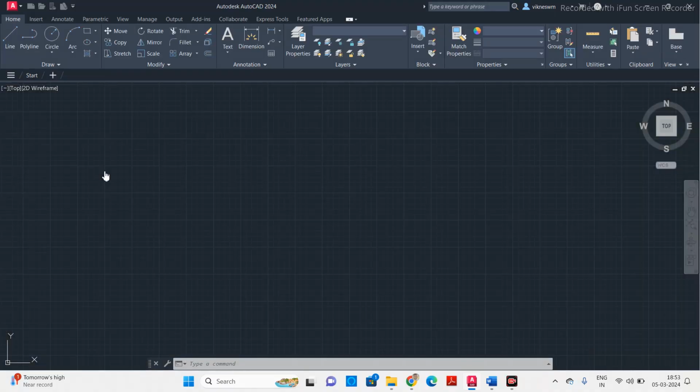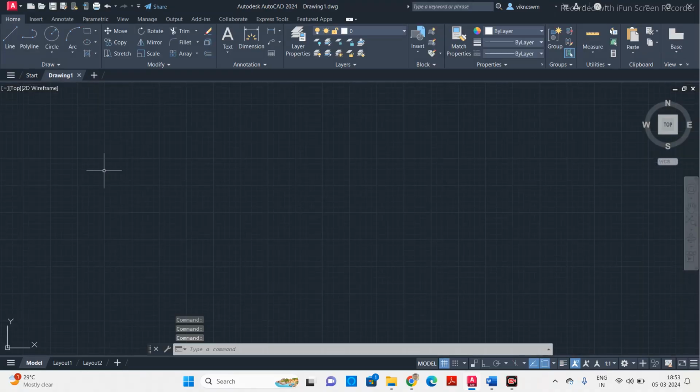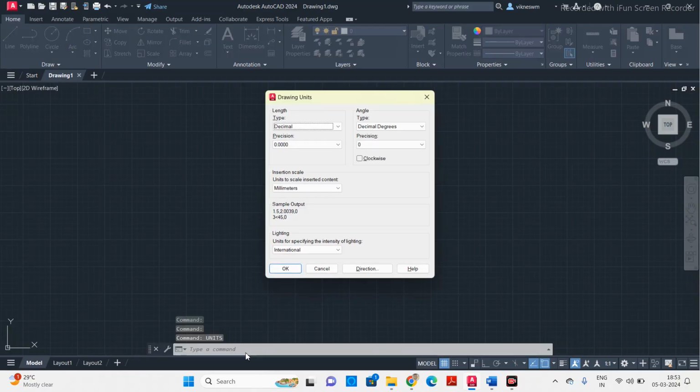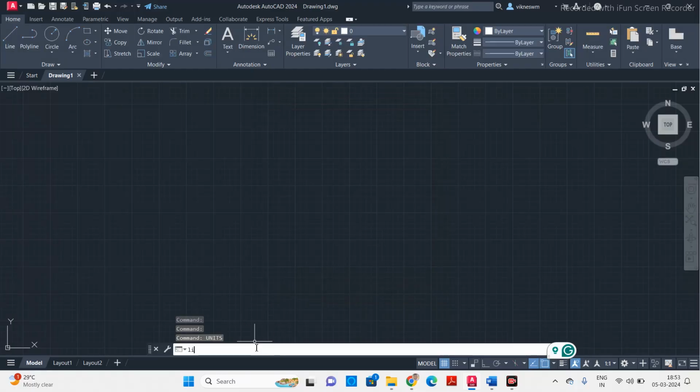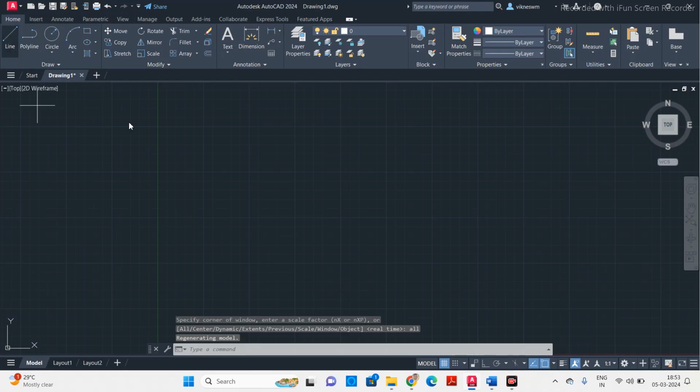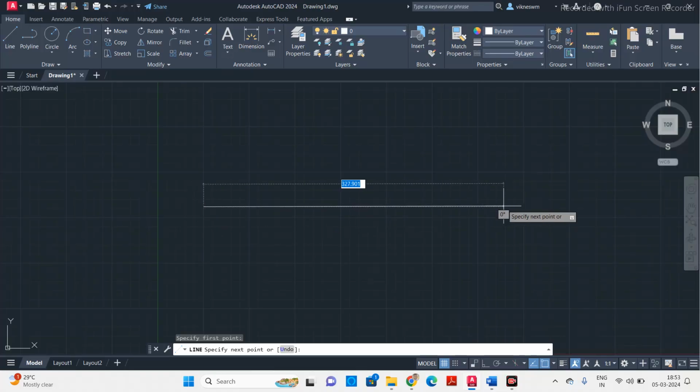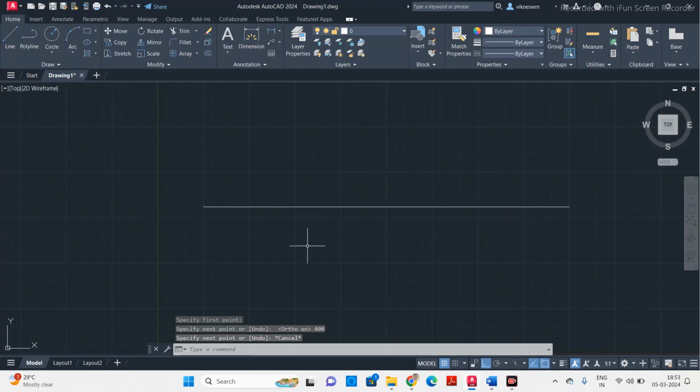Open the new page in the AutoCAD software. Okay, do the 3 basic settings. Okay, one is units. We set it in millimeters, then limits 0, 0, 420, 297, and then zoom all. So first draw a reference line, press F8. So this you draw it for 400. Again, this is a rough distance.